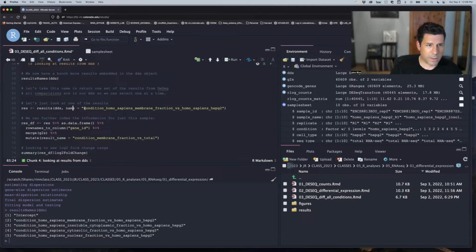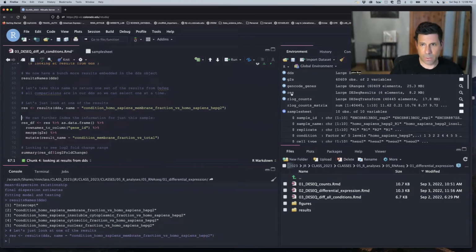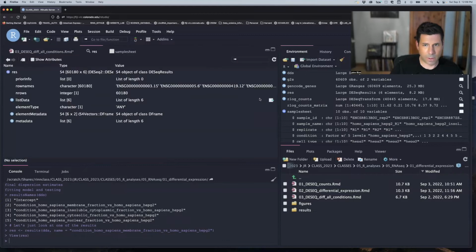And if we wanted to just look at one of these tables, we can go into using results. This just gave us the names. Results is going to actually extract the results from the Deseq DDS here. And the name we want to pull out is this condition that we got here. Just copy and paste it. Okay. And so now we have results for that.